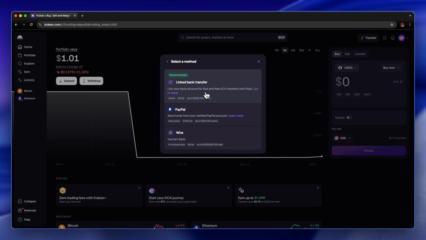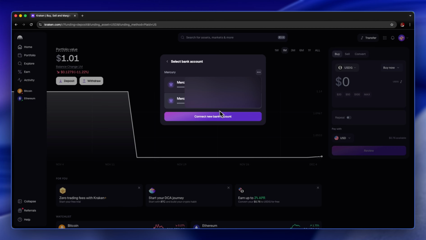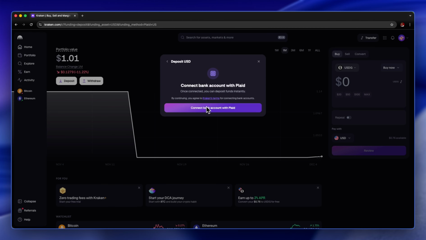Now, with the linked bank transfer, as you can see, I already have my bank linked to it, but you can also add a couple of banks to your Kraken account using Plaid. Now, Plaid is more like a middleman between your cryptocurrency account and your bank account, and they make the two institutions speak to each other.